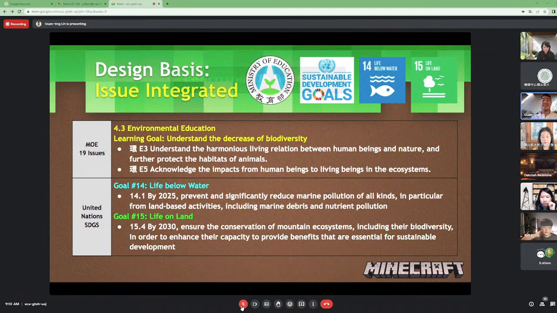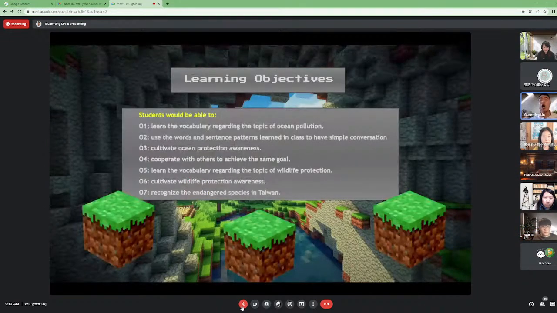By taking this lesson, our students will be able to learn the vocabulary regarding the topic of ocean pollution, use the words and sentence patterns learned in class to have simple conversation, to cultivate ocean protection awareness, cooperate with others to achieve the same goal, learn the vocabulary regarding the topic of wildlife protection, cultivate wildlife protection awareness, and to recognize the endangered species in Taiwan.